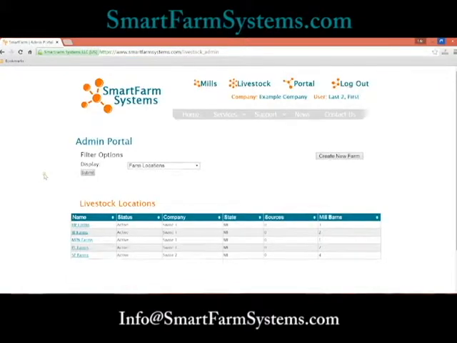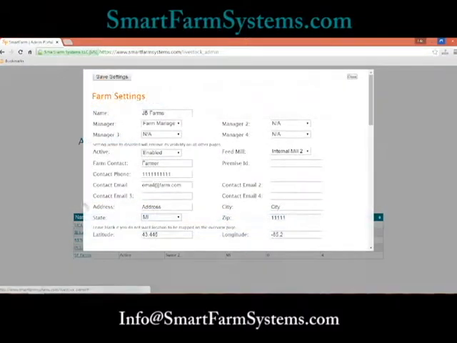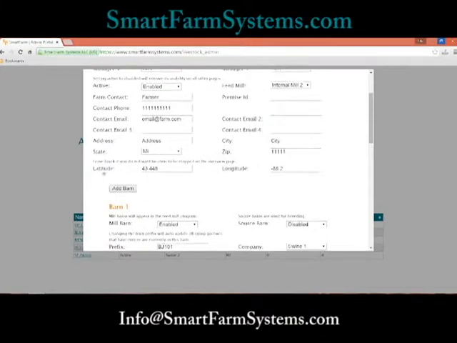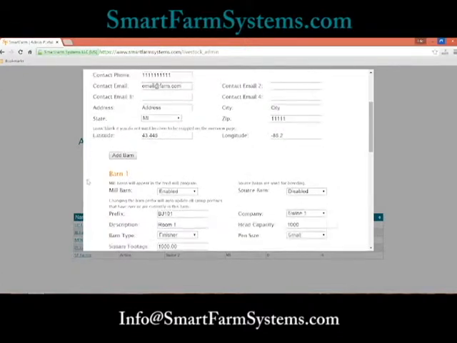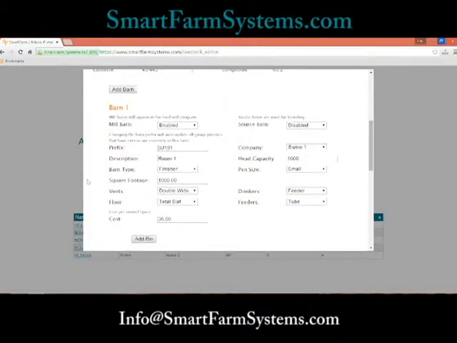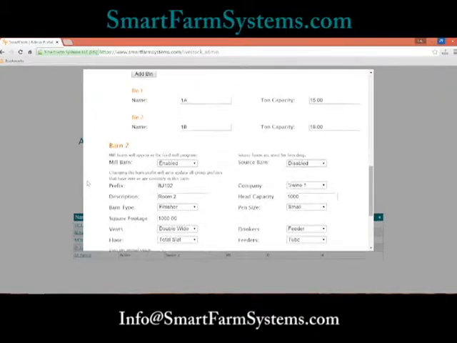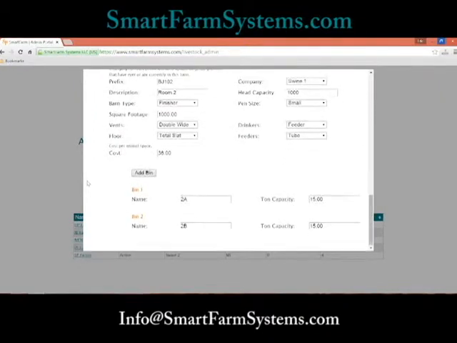Here's the farm locations that I showed you before. Just some basic settings that you can have. Contact information for the farm site, the location, the latitude and longitude that allows for us to place the farm on Google Maps, the barn information, feed bins attached to that barn.